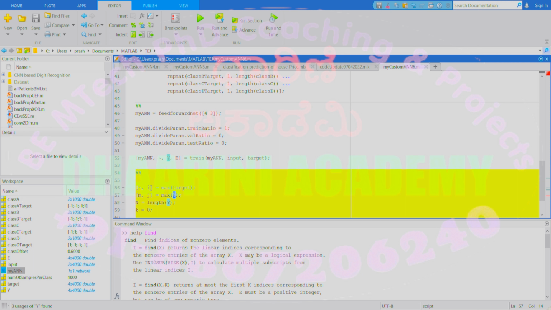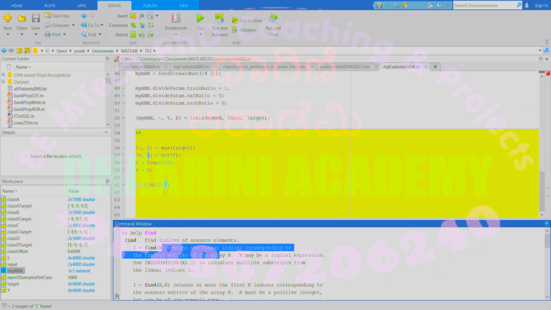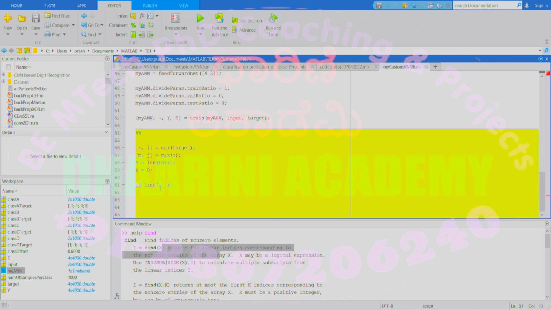So with this i minus j, i is the actual ground truth and j is the machine's classification. If they are the same, when you subtract you should get a 0. So find returns linear indices corresponding to non-zero entries. The number of non-zero entries in i minus j means what? That is a misclassification. So if there are any non-zero entries in i minus j, those points correspond to the misclassification.